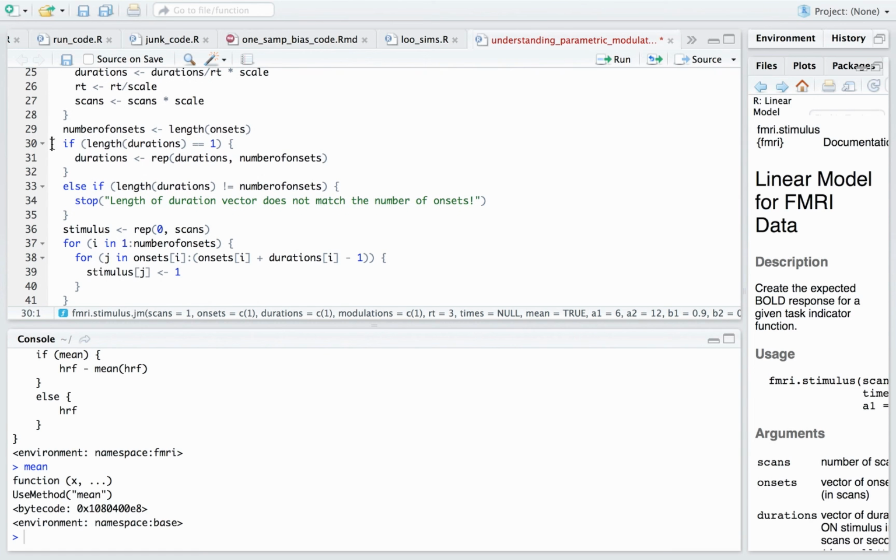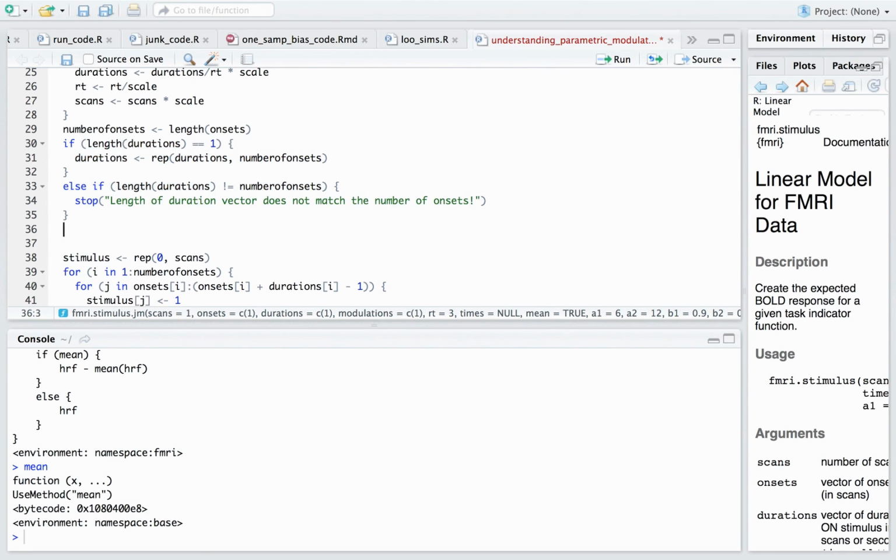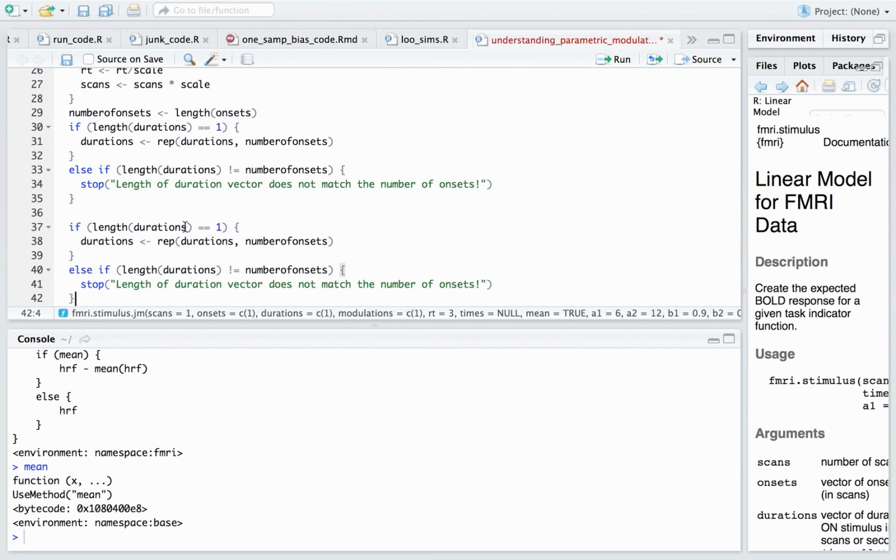Actually, I'm gonna be fancy. Here's the catch for durations. I'm gonna do the same thing, but I'm gonna put modulations here. So if the length of modulations is just 1, so if you don't put in modulations, it's going to replace modulations with a vector of 1s.